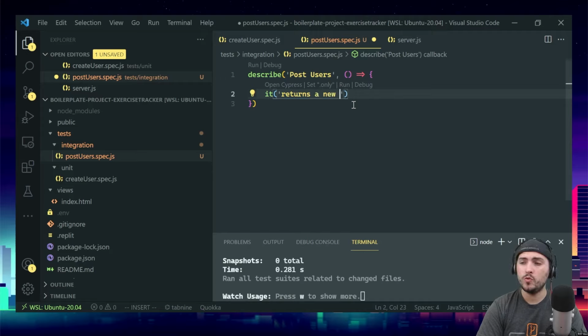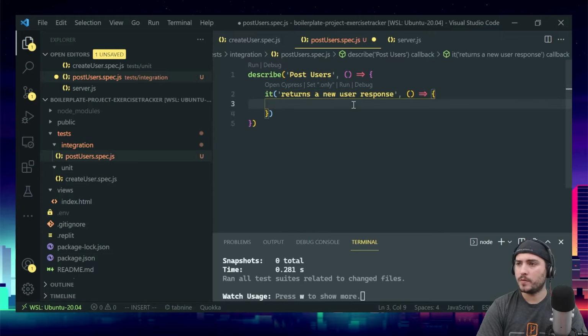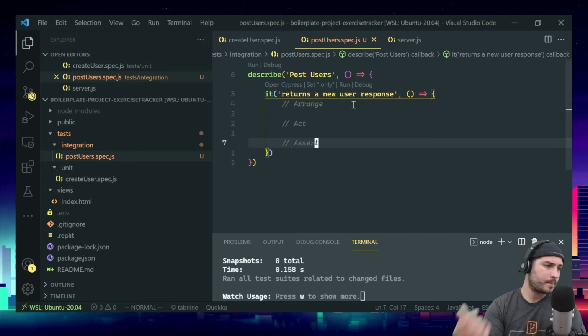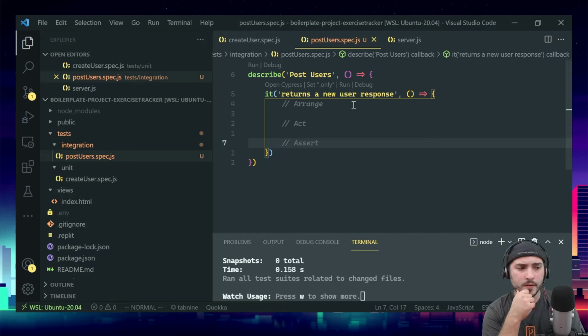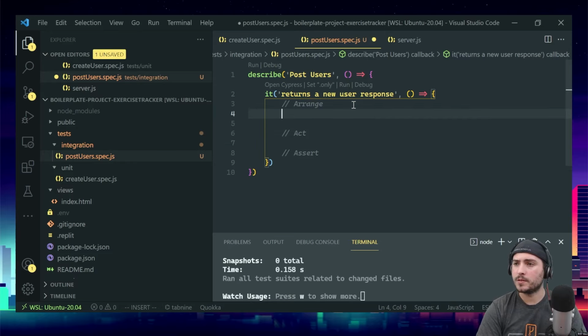It returns a new user response or something. Sure, it works. We can figure out a better name later if we have to. And yeah, we're going to do the whole arrange, act, and assert thing. I think we'll be cutting this video off in a little bit, and the next video will probably add a code snippet to make this a little faster. Might be fun. So the arrangement is going to be, what kind of data do we need?